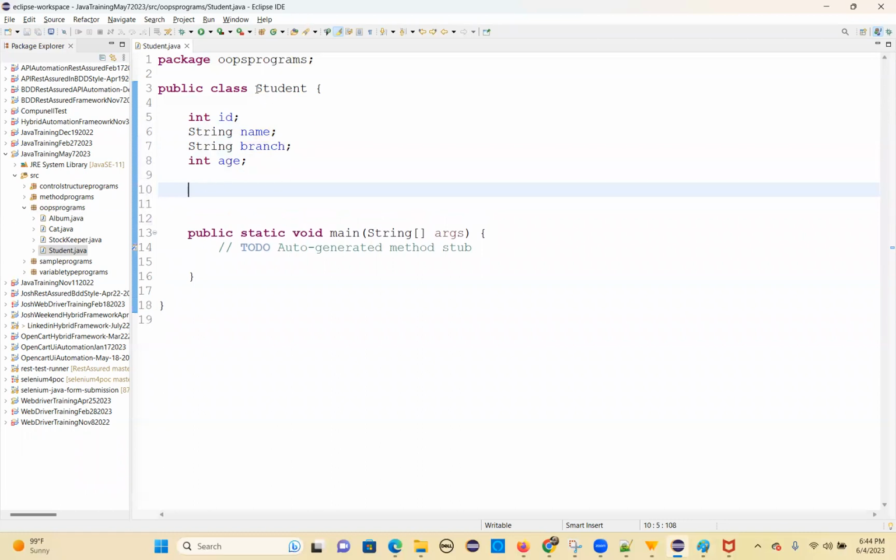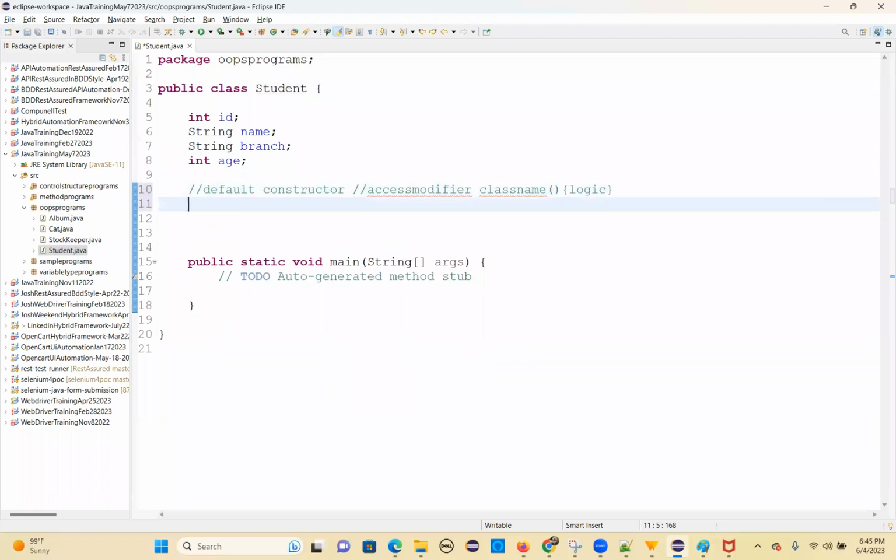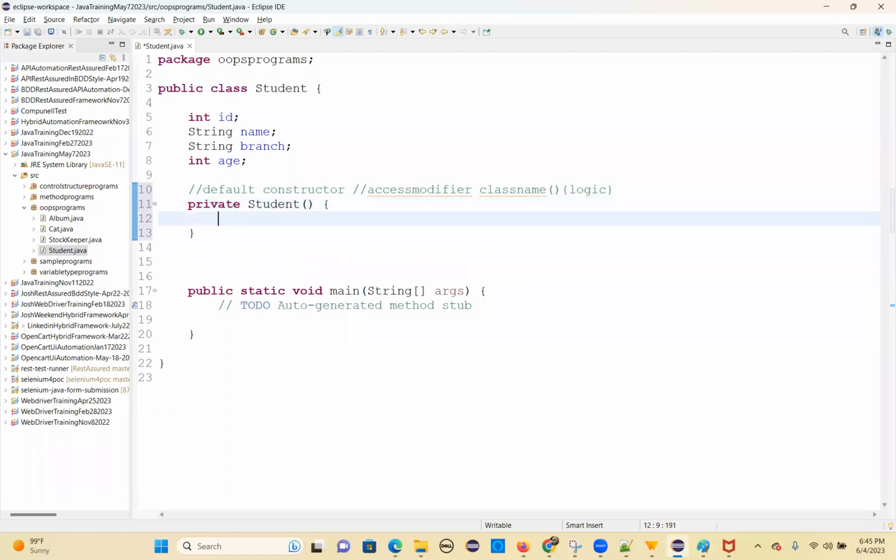So here, what is this? First we have to create a constructor. This constructor, I'm going to create a default constructor first. We already know how to create a default constructor. So access modifier, class name, and parenthesis, curly bracket. So build the logic. Access modifier, you can give anything, private. Class name is student. Parenthesis, you can build the logic.